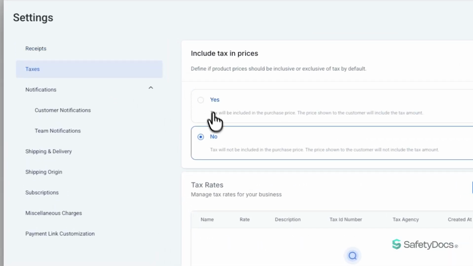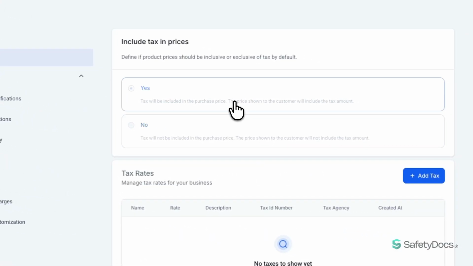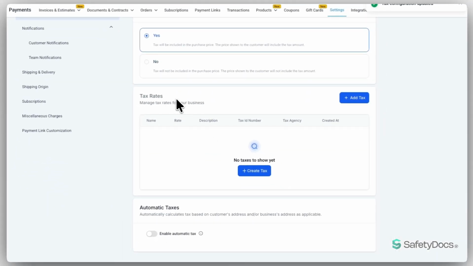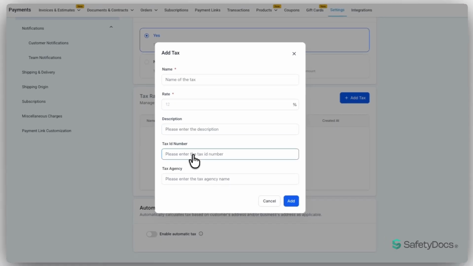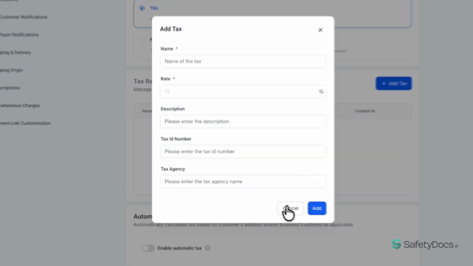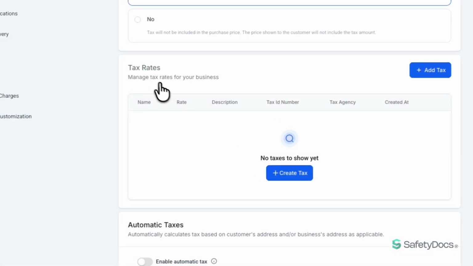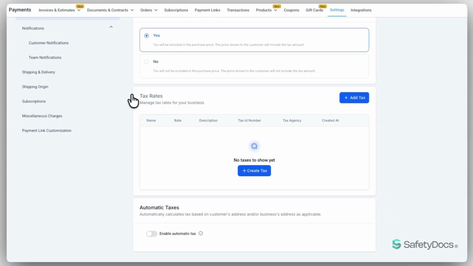You can choose whether or not the tax will be included in the purchase price, yes or no. You can choose the tax rates here, and this will apply across all of your payment details. Choosing the Add Tax button will allow you to name, choose a rate, description, tax ID number, and tax agency. You can do multiple tax rates here, and then choose that when you create products, when you set up invoices, order forms, payment links, all of those can be pulled from the tax rates that you edit here.